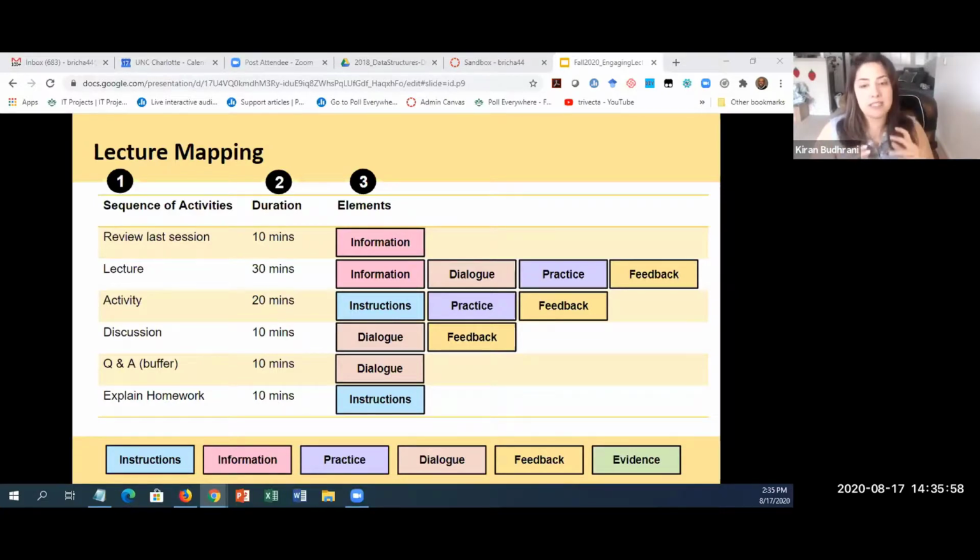It's not going to be easy the first time if you're going to do a different modality. Number two, what's the variety of mapping elements I have? Are they all information? We want more than information, right? There are now 6 options you have, not just information. You want to go beyond just talking and giving information. You want to engage in practice. You want to engage in dialogue.